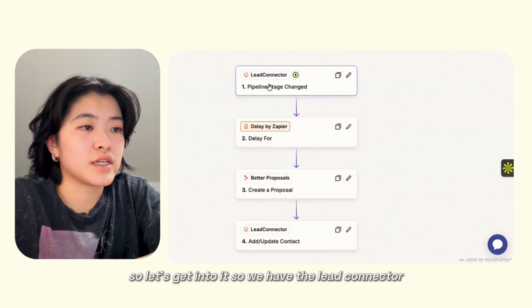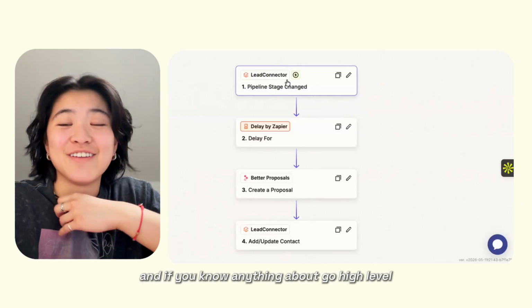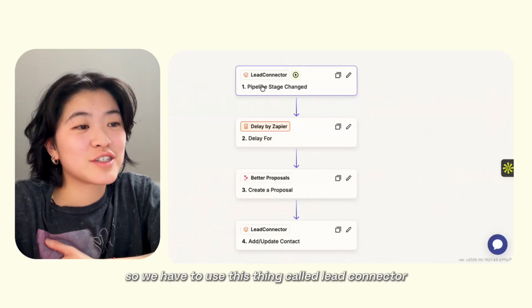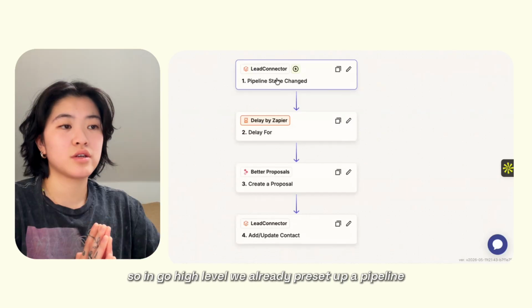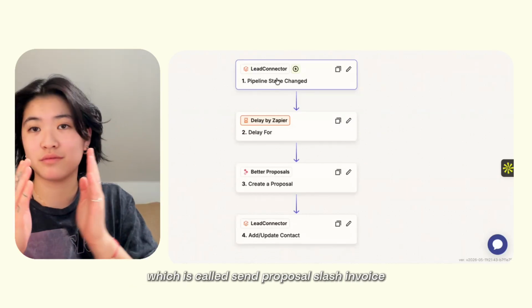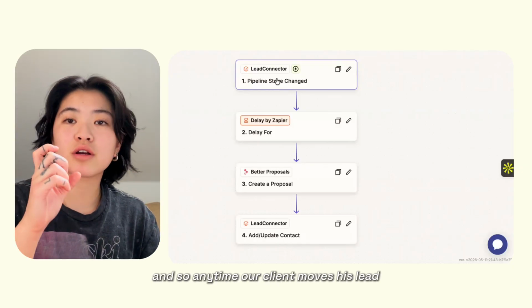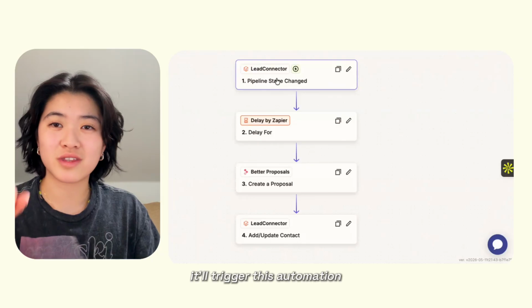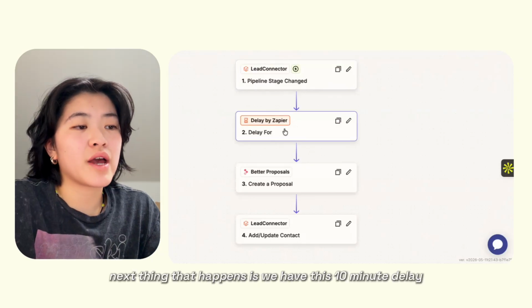So we have the lead connector, which just means Go High Level. And if you know anything about Go High Level, they're kind of weird about external automations, so we have to use this thing called lead connector. In Go High Level, we already set up a pipeline, which is called send proposal / invoice. And anytime our client moves his lead over to that pipeline, it'll trigger this automation. That is the trigger. Next thing that happens is we have this 10-minute delay.